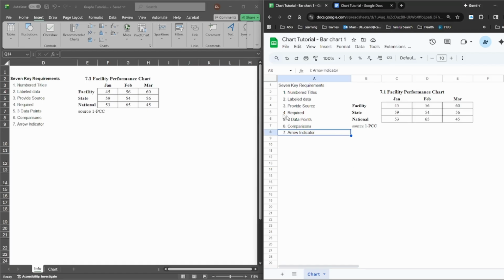We're going to start with showing you the general process of creating charts, also keeping in mind the 7 key requirements. Of course, those are numbered titles, data labels, provide the source required, using 3 data points, comparing our data, and using arrow indicators to indicate the good trend, whether it's up or down.